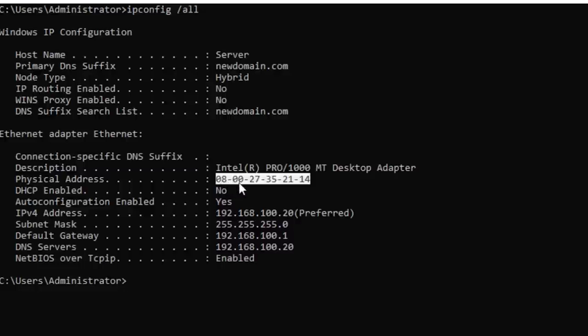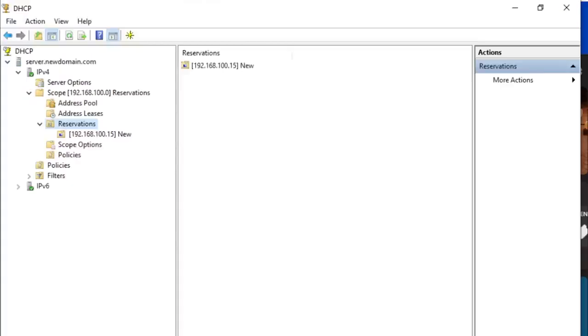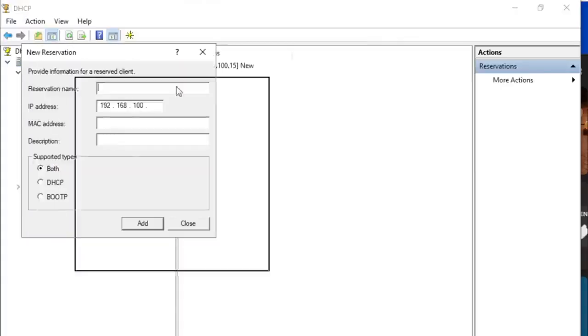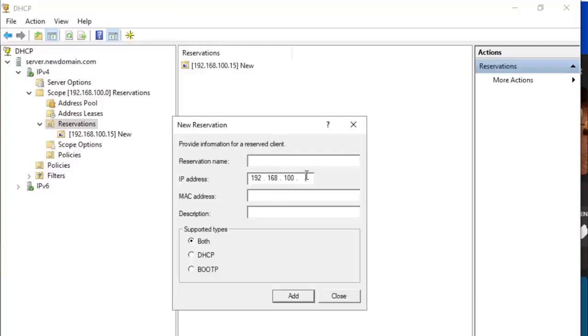So in this example, if I was to add this to the DHCP server, as soon as this computer would connect and the DHCP server would see this MAC address, it says, oh yeah, this is the computer with that MAC address. Okay, I'm going to assign it a specific IP address. We're going to reserve an IP address based off the physical address of that computer. This is simply done by going to reservations, right click, new reservation, and then we can name it, and then we can add the IP address.